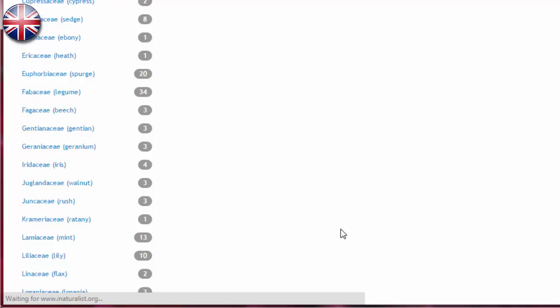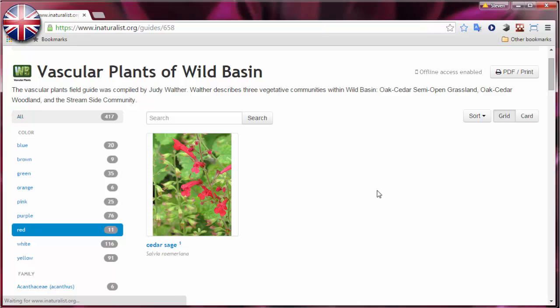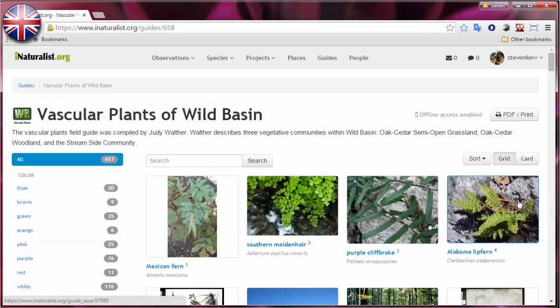I can also search by taxonomic grouping, so in this case family, search on Lamiaceae, the mint family, and because this is a faceted search, it will group those search elements together, so I'm only getting species classified in Lamiaceae and with the colour red. You could just click all to get back to the full view of all the species.